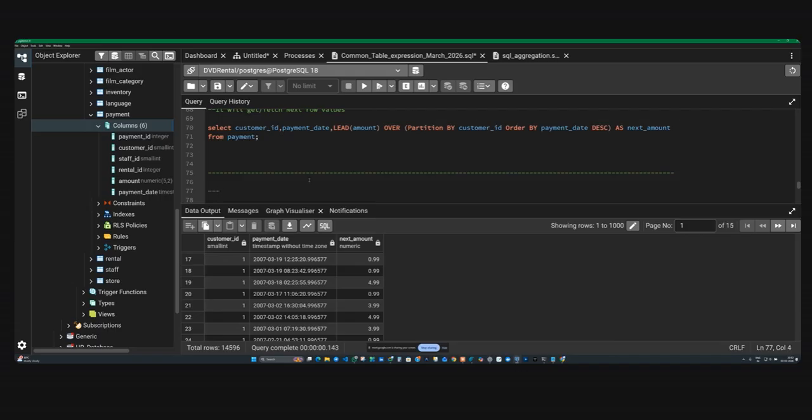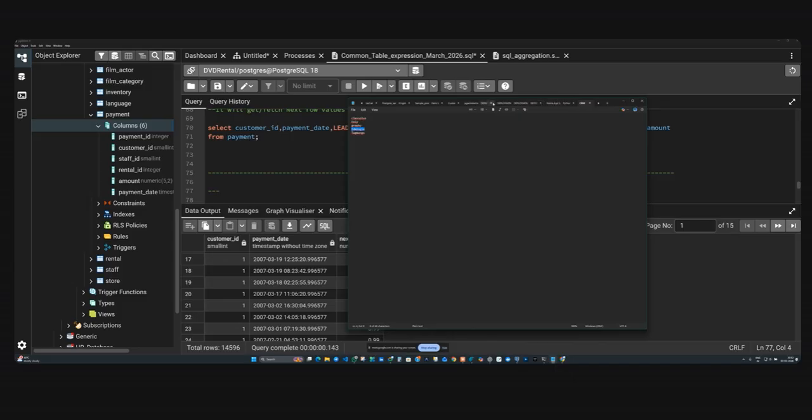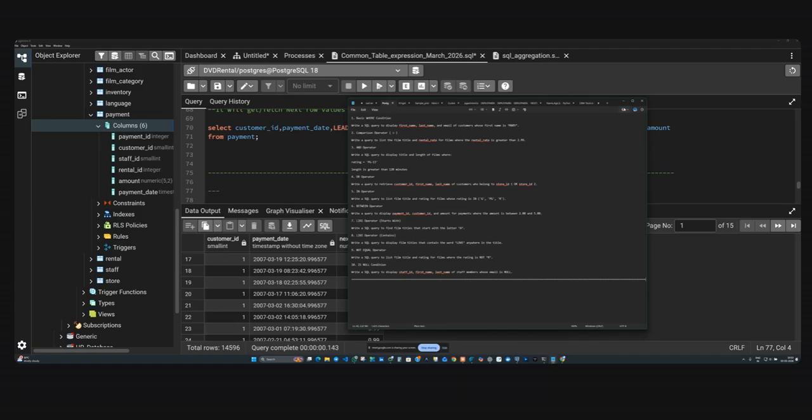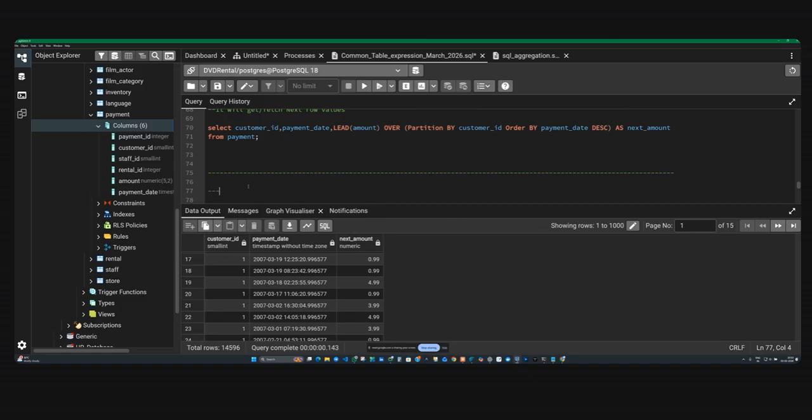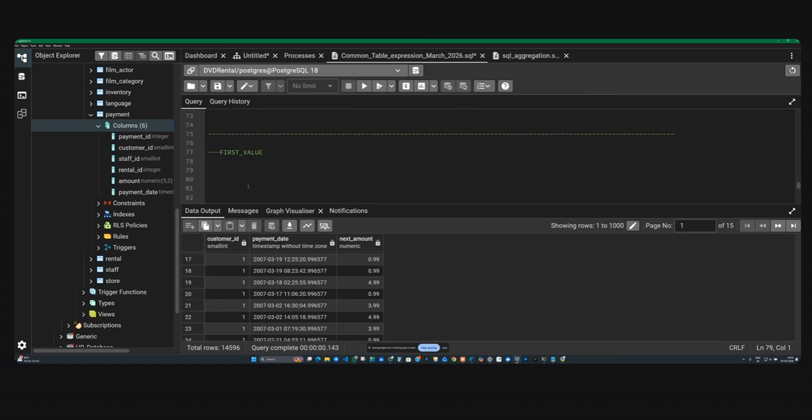Then we have first value. What it does is it gets the first value in a partition. When we do this, guys, it is a partition: for customer one, these are all in one partition. Right now it gives the next value; now you get the first value. Simple, that's it. First value function. I'll write down the definition so that you can refer to it.